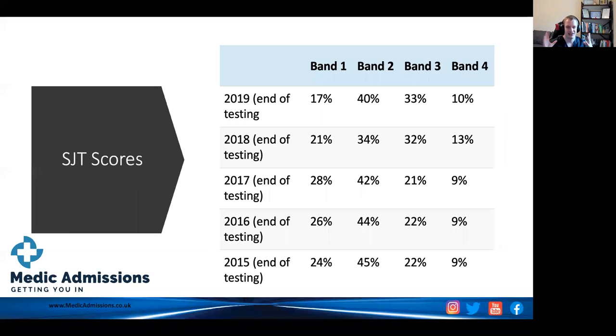And then finally, there's the SJT. So this is completely separate to the other 4 sections. This is the situational judgment, where they give you a band, and the band is basically how close you are to the panel of experts that answered these questions. So band 1 is obviously becoming much more competitive. 26%, 28%, 21, 17, and it's been going down like that. And as well as becoming more difficult to achieve a band 1, it's becoming more important.